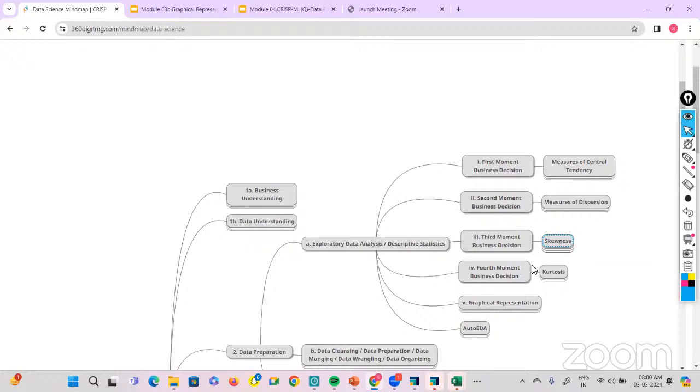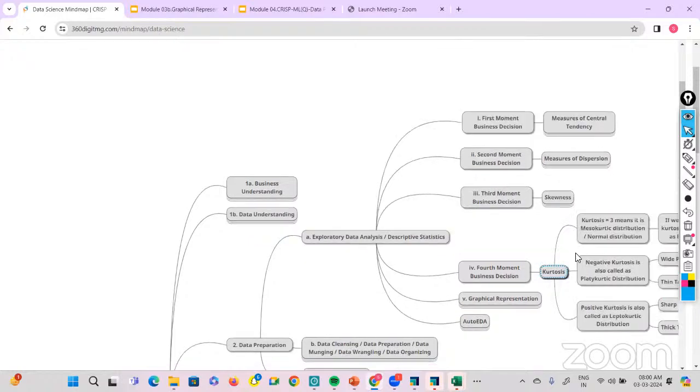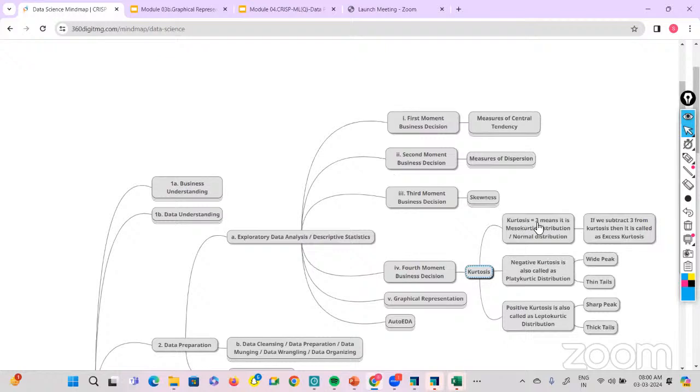Coming to the fourth moment, this is called kurtosis. If kurtosis is equal to 3, that is a mesokurtic distribution or normal distribution. When we subtract 3 from the kurtosis, it is called excess kurtosis. And negative kurtosis, which is less than 3, is called a platykurtic distribution. It has wider peaks and thin tails. And coming to the third one, positive kurtosis is called a leptokurtic distribution. So this has a sharp peak and thick tails.